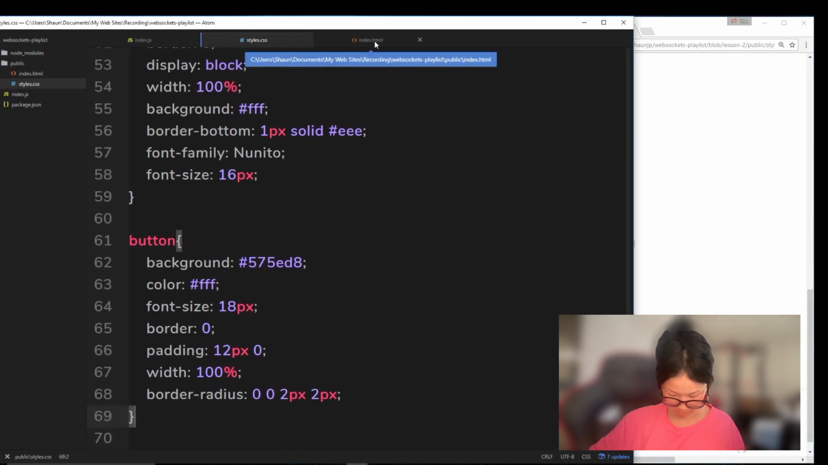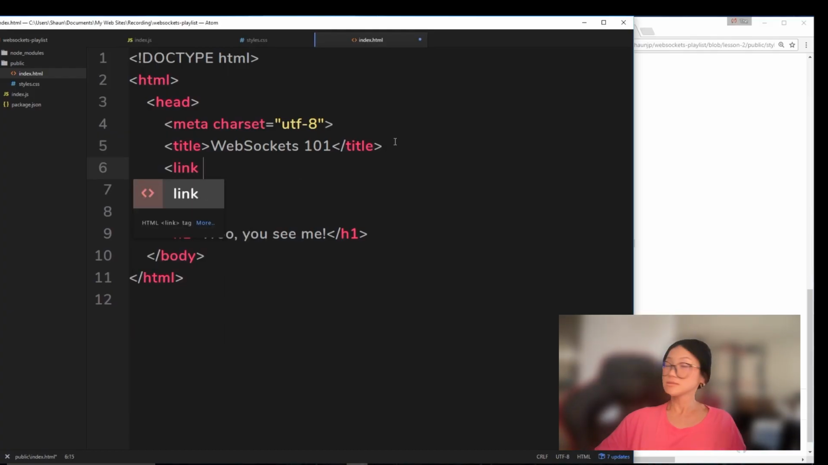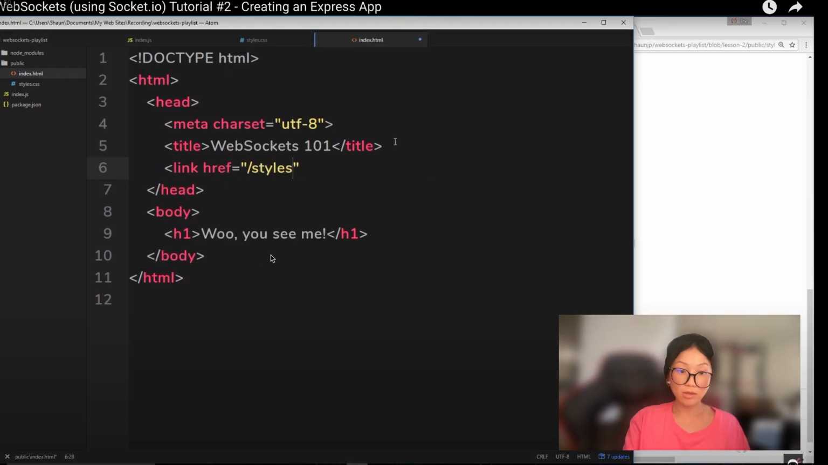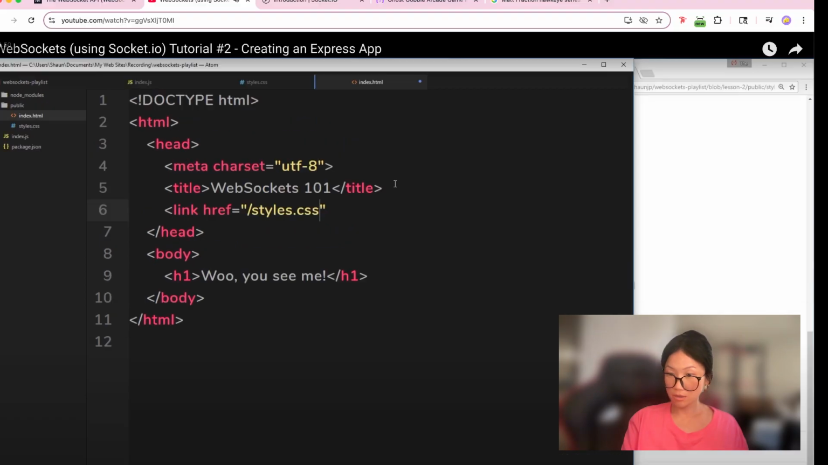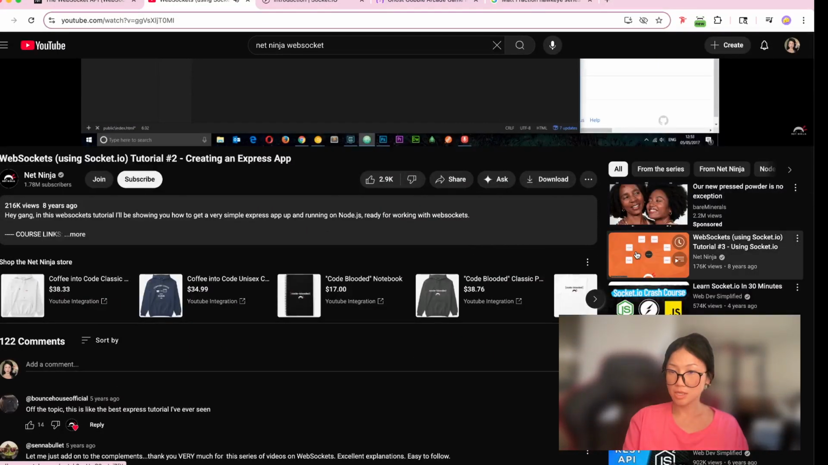The next thing we need to do is link it up in this index file. So I'll do a little link tag here. Link href is equal to /styles.css. Remember, it's in the public folder, so it's going to serve that. Go to / then whatever the name of the file is.